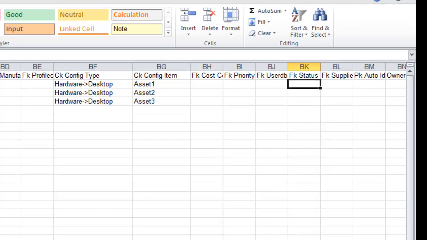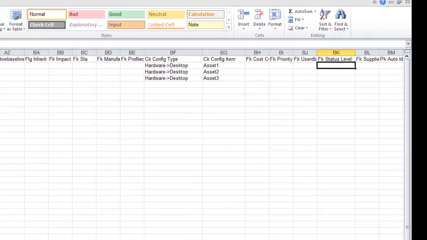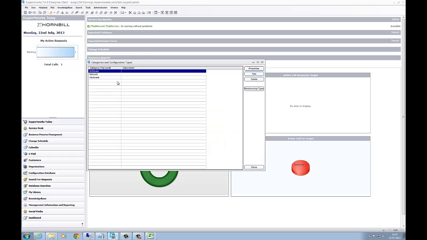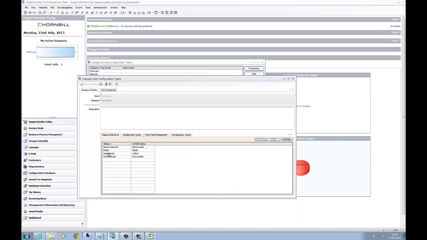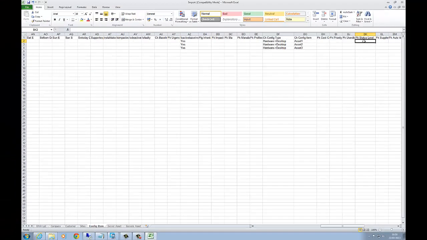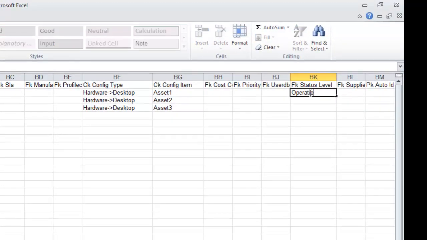In the FK status, which should be FK status level, what this is expecting is the operational. So this is the, if I go back into the categories, so you may wish to keep switching back here. If I go back into the categories, you can see these in here. You've got the status definition, such as operational, faulty, decommissioned, under repair. So these items here will be exactly what's in this particular column. So I'm going to go operational for each one of them. There we go.